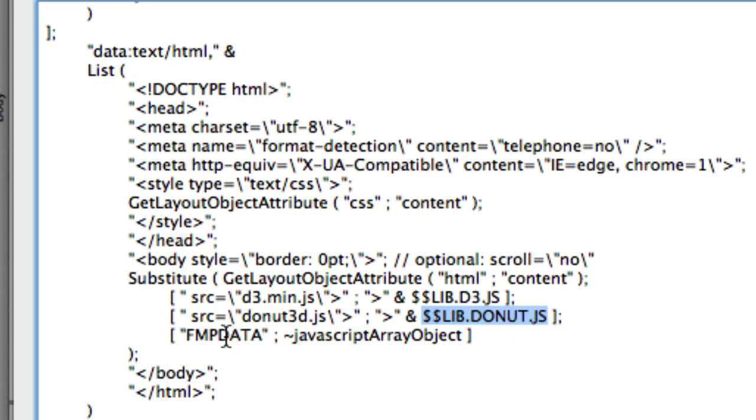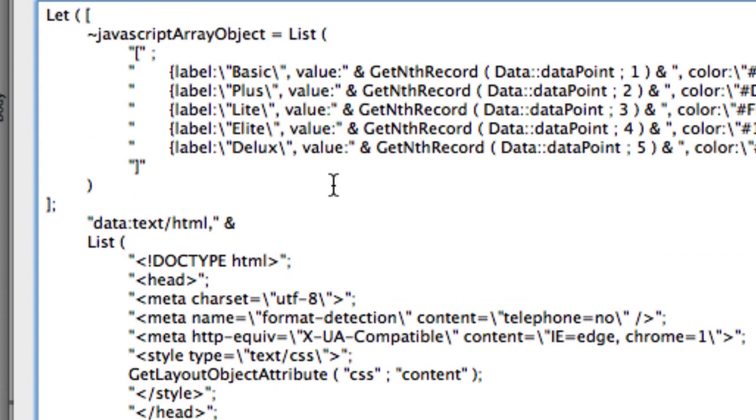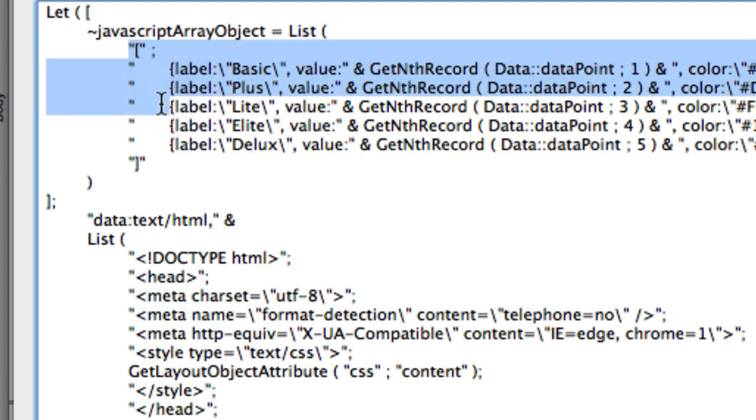The final thing that I have right here is that I took the original HTML and I put in a known value, a value that I know that I can actually swap out. In this case, I simply called it FMP data because I knew that that didn't conflict with anything else. So if this substitute function finds FMP data, then what it's going to stick in its place is a JavaScript array object. And that's everything that we saw up at the top, which is all of my FileMaker data formatted as JavaScript the way that JavaScript needs in order to render this nice, beautiful pie chart.